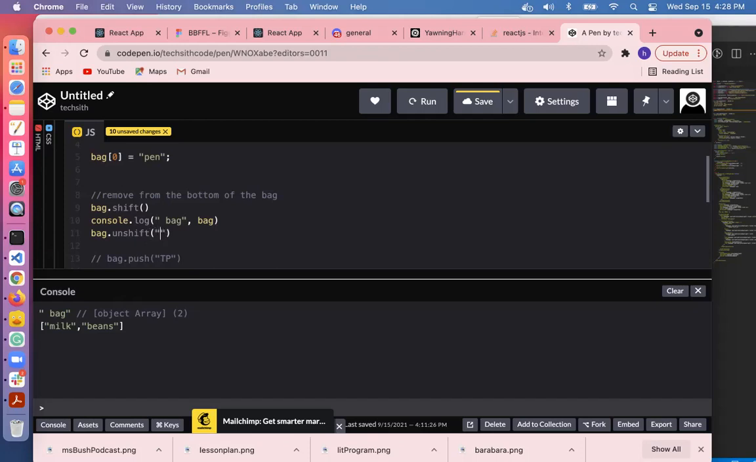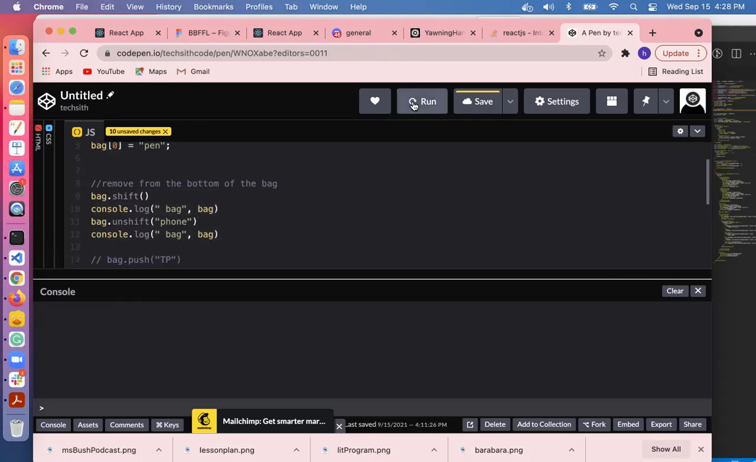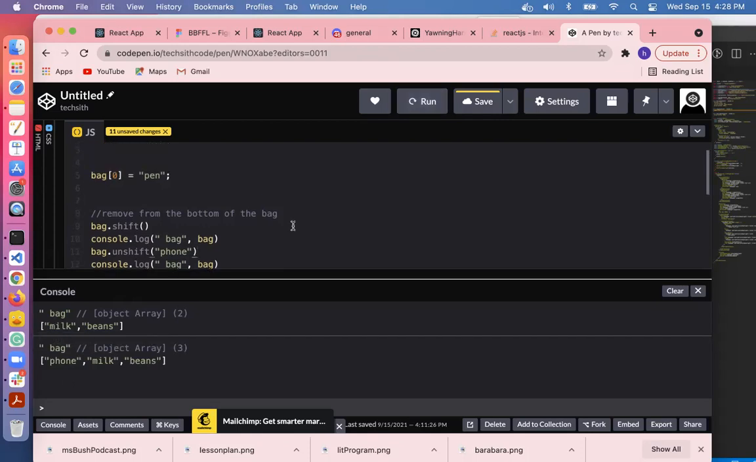But then you have to provide what you're adding, right? So let's say I'm adding a phone in the bag. If I again console log here, let's just see what happens. So here I would see the first item gone, and here I would see the new item added, right? The first item gone from here and then phone added. So let's try this out.